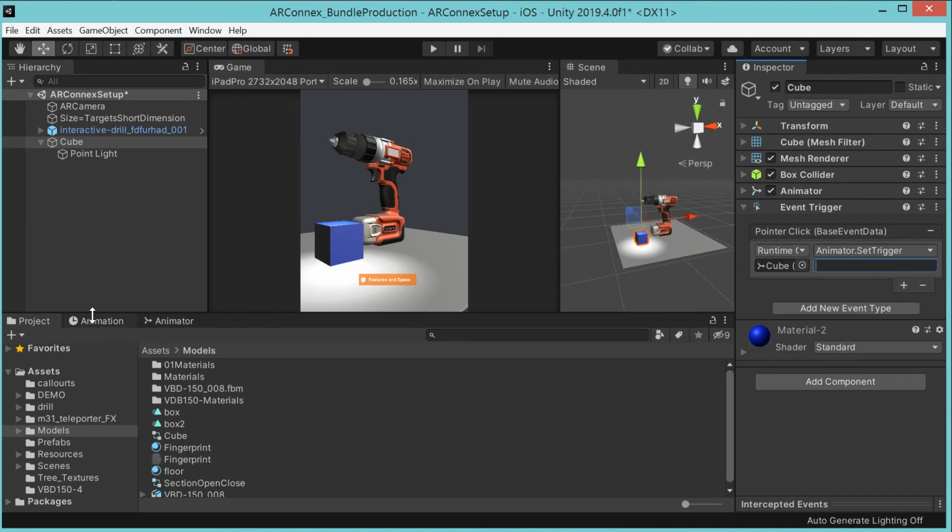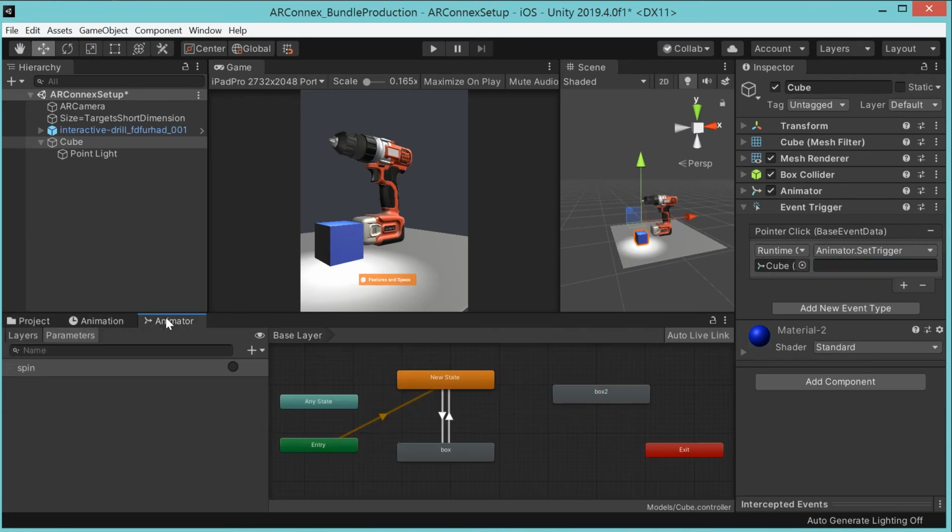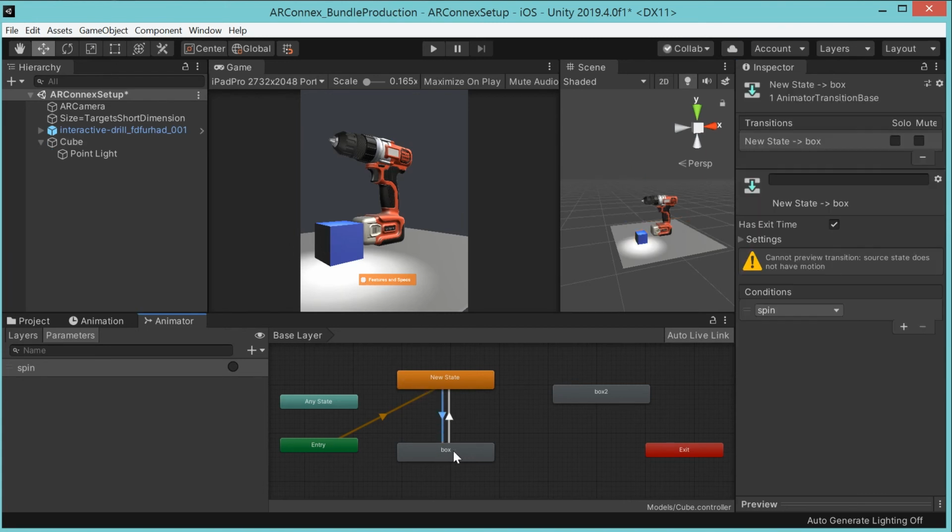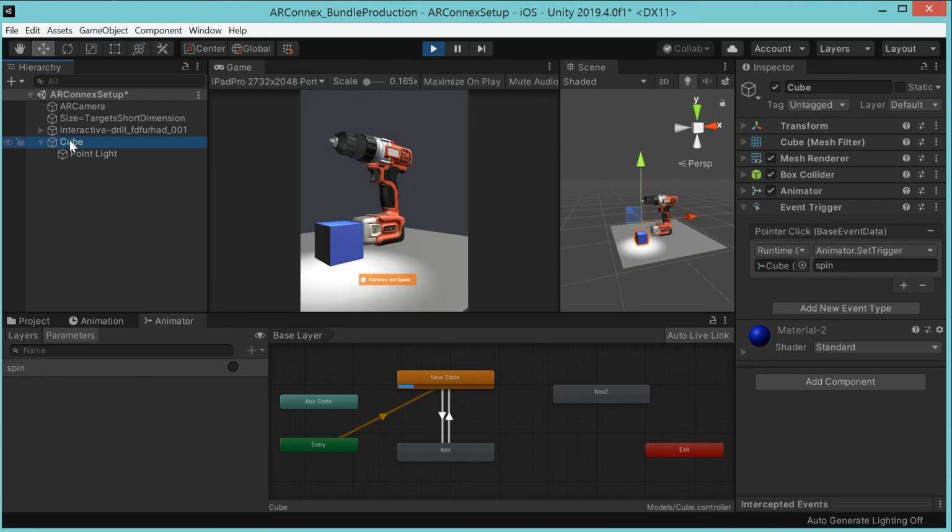Then it's looking for a name. We're going to supply it with this same name that we used in our animator. So we're going to send it spin. Effectively, it's going to do the same thing as this little testing button does. So when we touch the cube, it's going to trigger this transition into the box. It'll play once, and then it should come back to its finished position. And so there it is in the new state. We can touch the box and have it play.